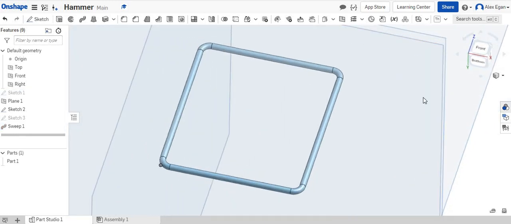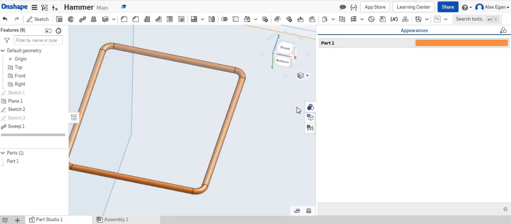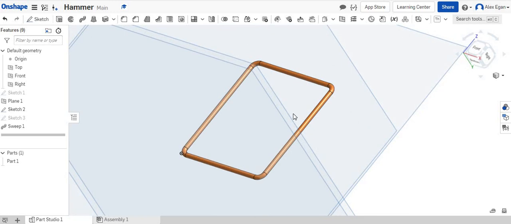Now the last step is we're going to add a little color to this. We are going to put F48C45. And that is how you create the hammer arm for your mousetrap.